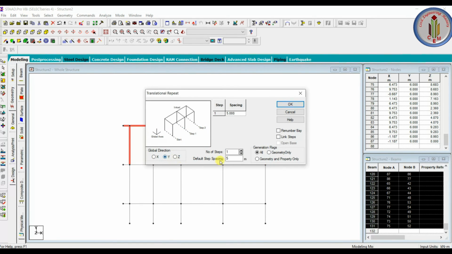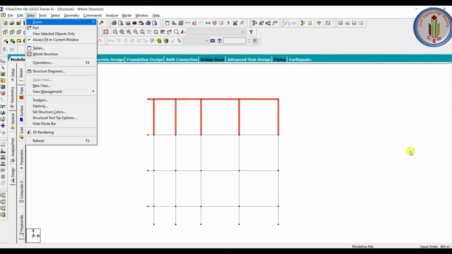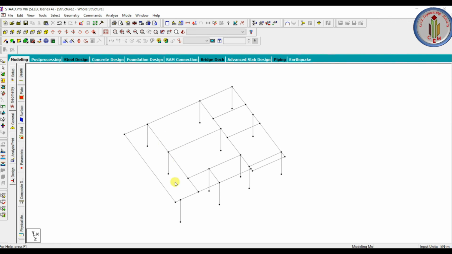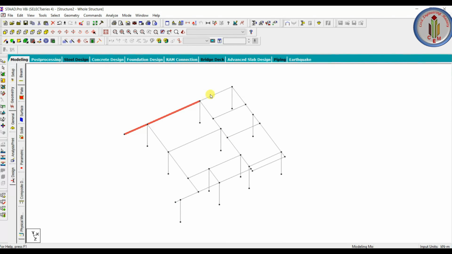Let's do the same translational repeat, 3 meter height. And here only one step. Let's give OK. And again one more floor is added. Select this terrace floor, give Alt V. Just delete only beams because these columns nodes are connected with the below floor. So if you delete that one, that beams will also get deleted. So only delete the unwanted beams.